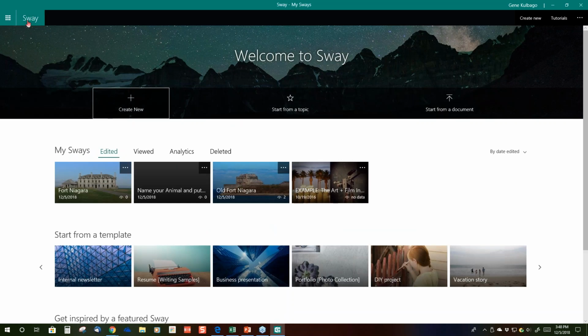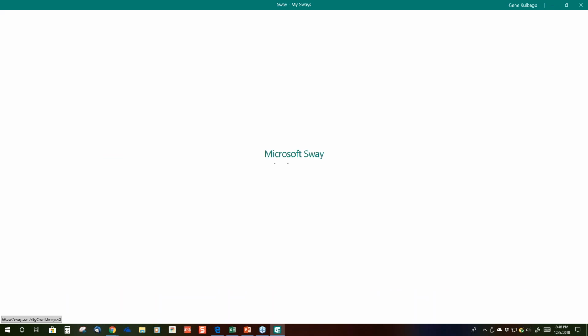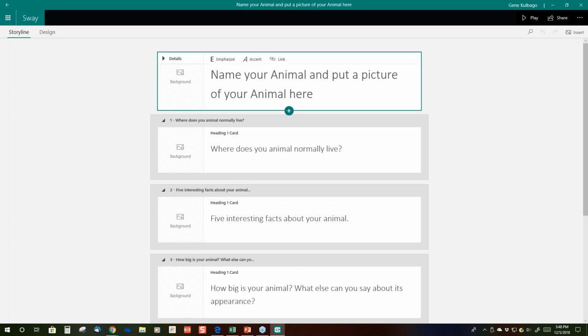If you click on this, it'll take you back to your home page, and they're automatically saved. You'll see I have 2 Fort Niagaras now. This one was the one we were just working on. Now, as an assignment, what if you want to have your kids do some research? Why not create an outline for a sway, first of all, and let them fill it in?